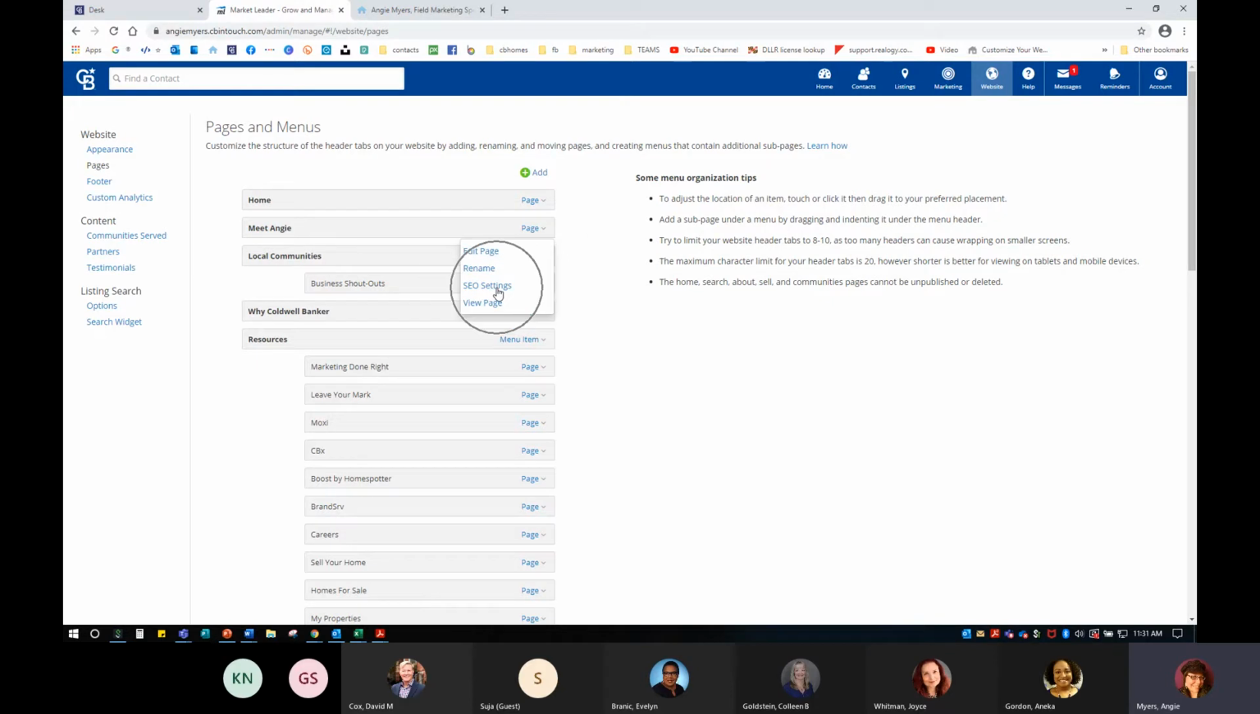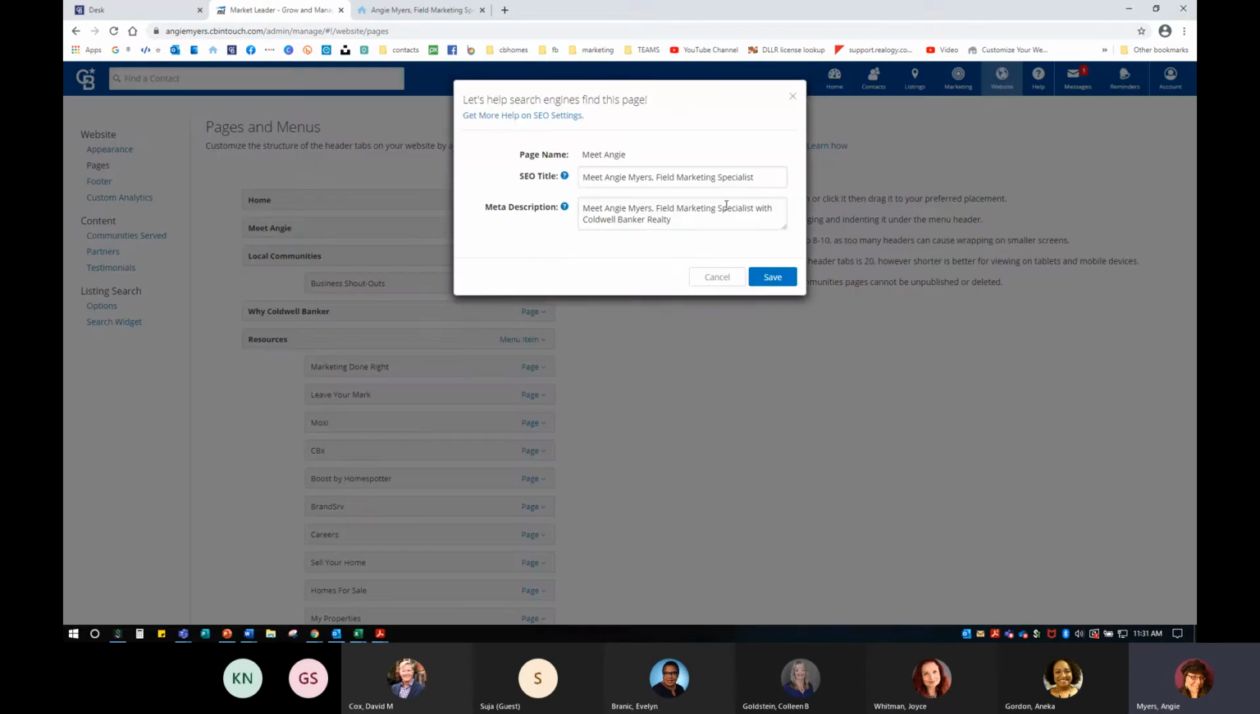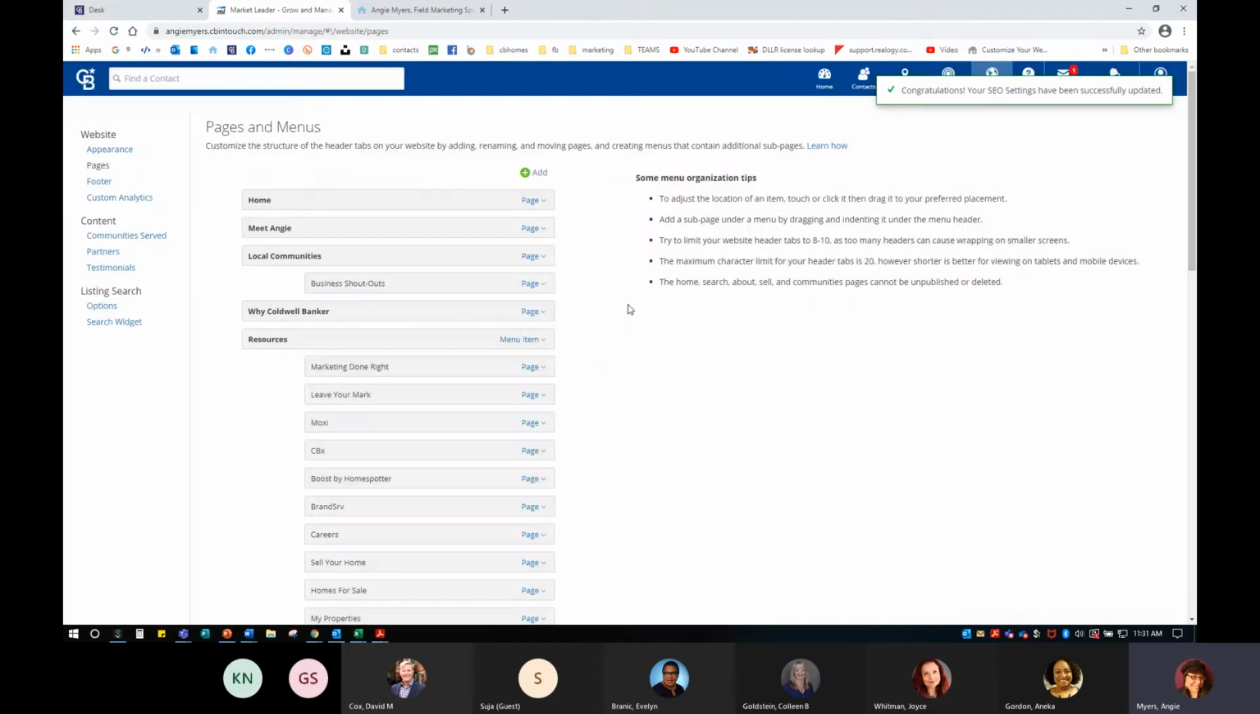Also, I have SEO settings. I would highly recommend, if you don't do anything else with your SEO settings, if that's not something that you are even aware exists, that you go in and change it from Coldwell Banker Residential Brokerage to Coldwell Banker Realty, if that's what it says. You can always Google SEO settings and meta descriptions, or meet with your field marketing specialist. That's something that we can also go over in detail and help you with as well.